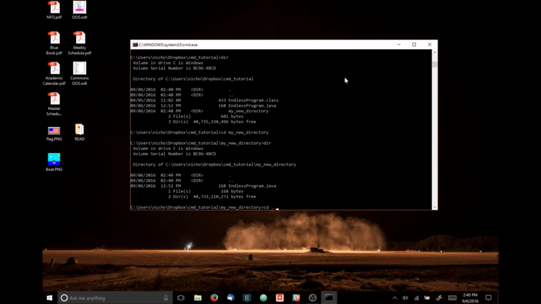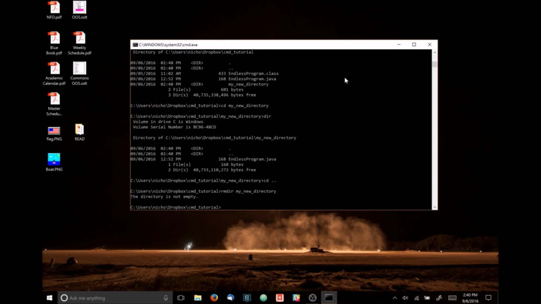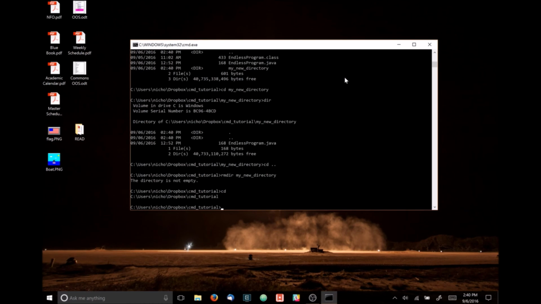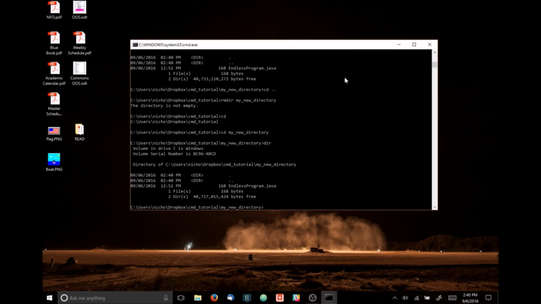Awesome. If I wanted to delete this directory, I can just type rmdir my new directory, and that should delete a directory. However, it doesn't, because this directory is not empty. Now, one thing you could do is you could change into it. Oops, you could change into it and see what's in here and be like, oh, okay, I'll just delete this one, and I'll delete the next one, etc. But that might be a bit of a mess if there's a huge amount of things in here.